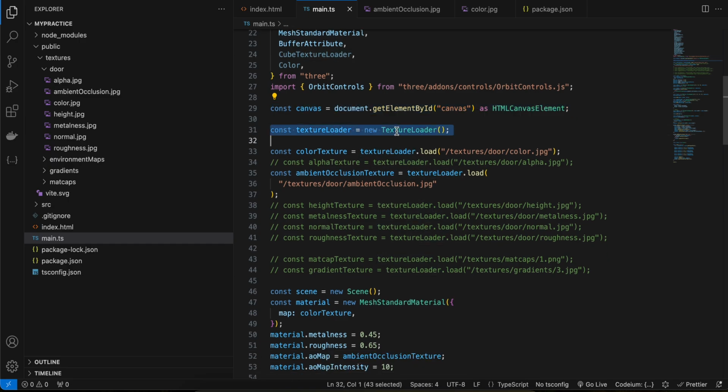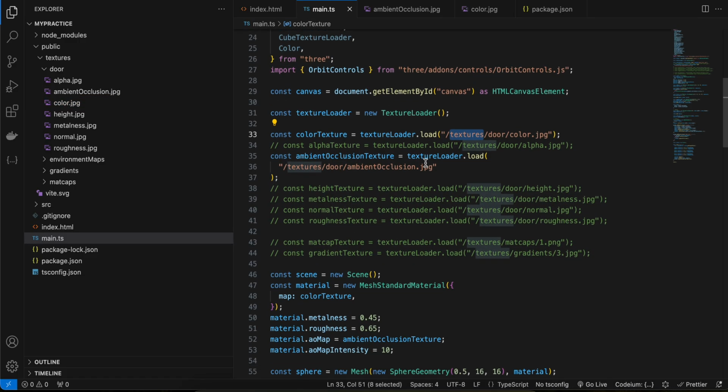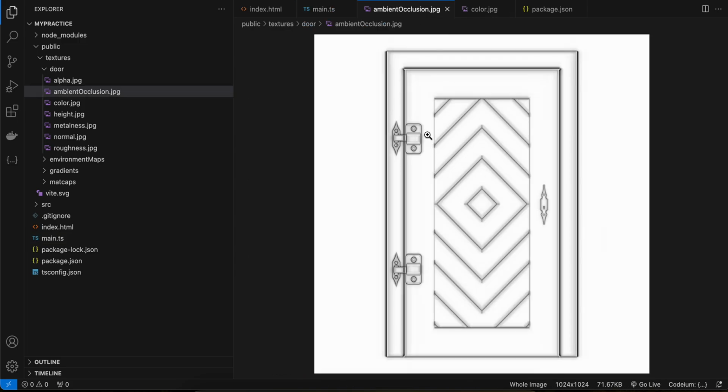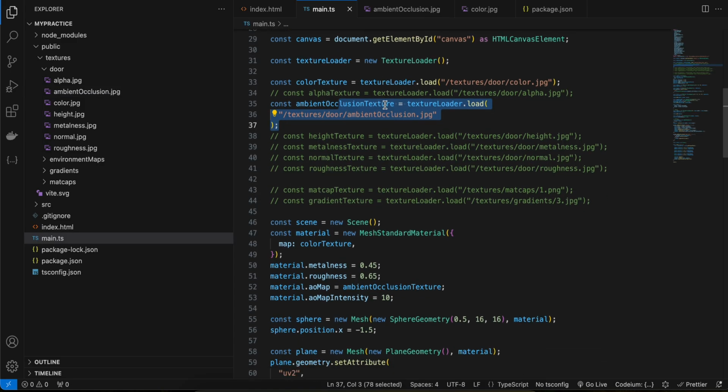Then we are creating one texture loader, and here we are just calling texture loader.load, and passing firstly the color.jpg file. And here we are also loading ambient occlusion. So ambient occlusion looks something like this. Basically, it adds realism to your textures, that's what I understood, but there's much more to it.